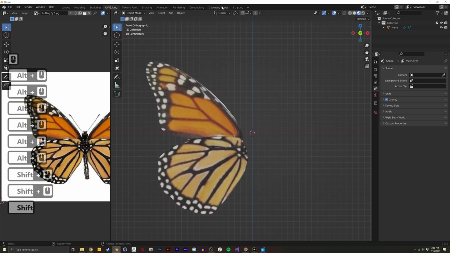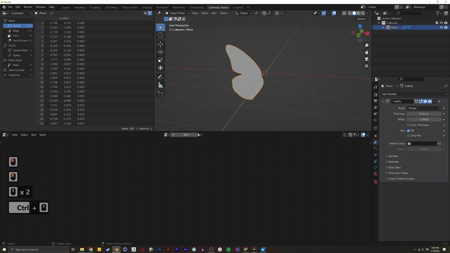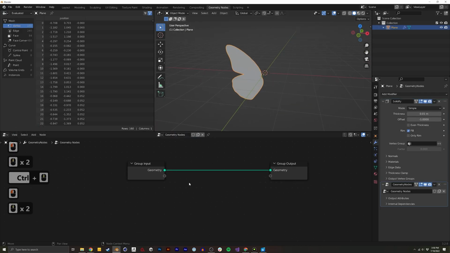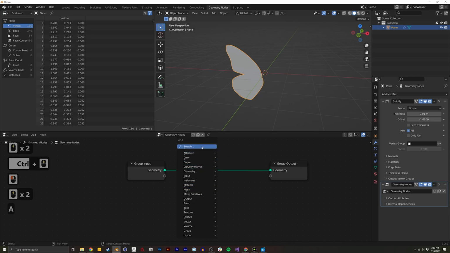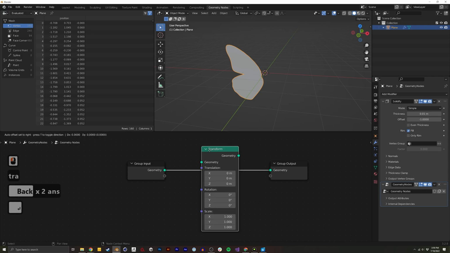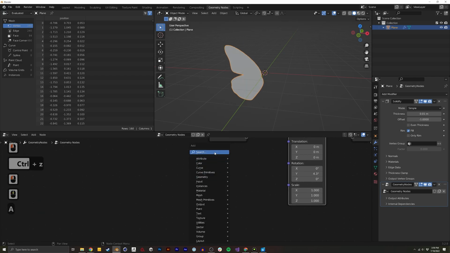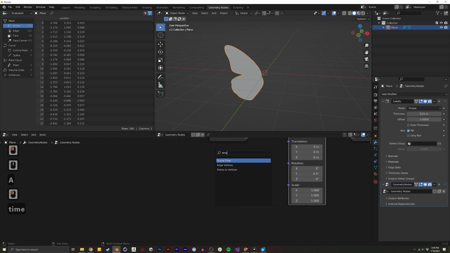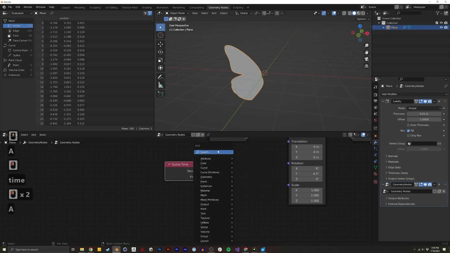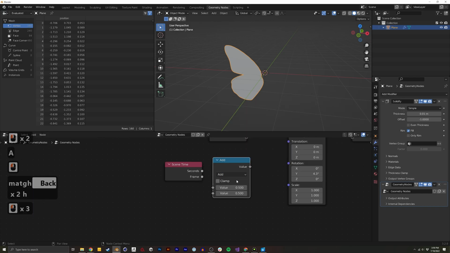And to start, we want to use geometry nodes to make it flap. So I'm going to do new here, and what we're going to do is basically use a transform node to rotate. And we can just figure out which axis it rotates on, which will be the Y. And we're going to do a scene time along with a sine, which is in the math node.